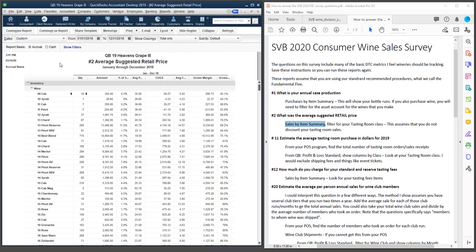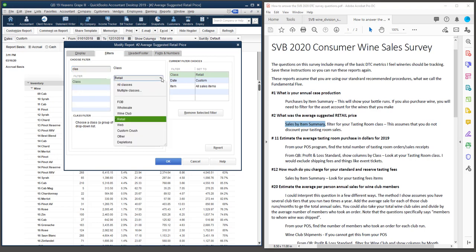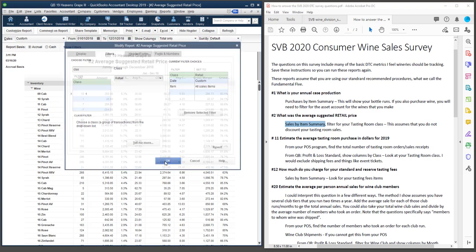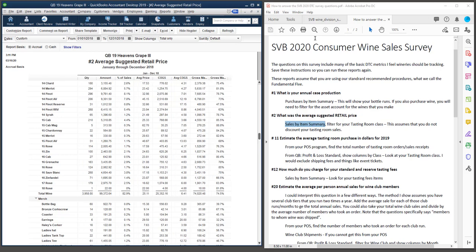Now this report, we're going to filter for your tasting room class. So you go customize, filter. You're going to want to click on class. So you click type in here, find class, and then from class, pick the class that represents your tasting room. And for this file, this will be the retail class. And then we can come down here to the bottom. So here's my average price. So in this file, their average price is $25 per bottle.